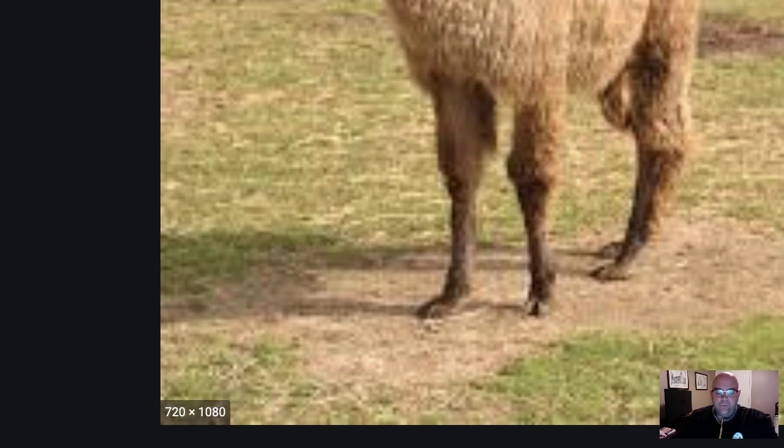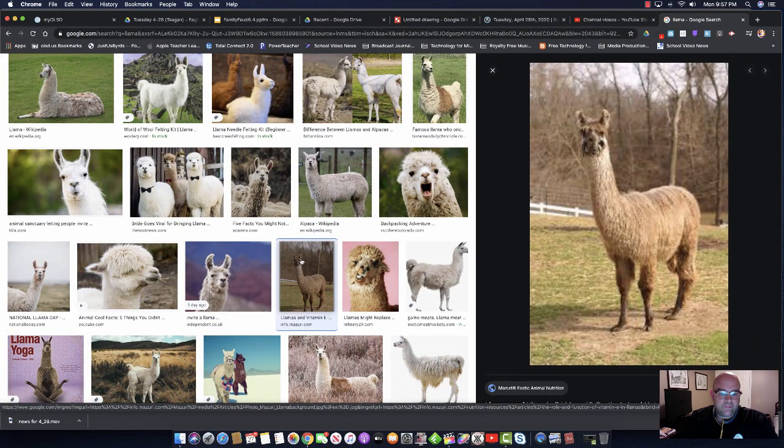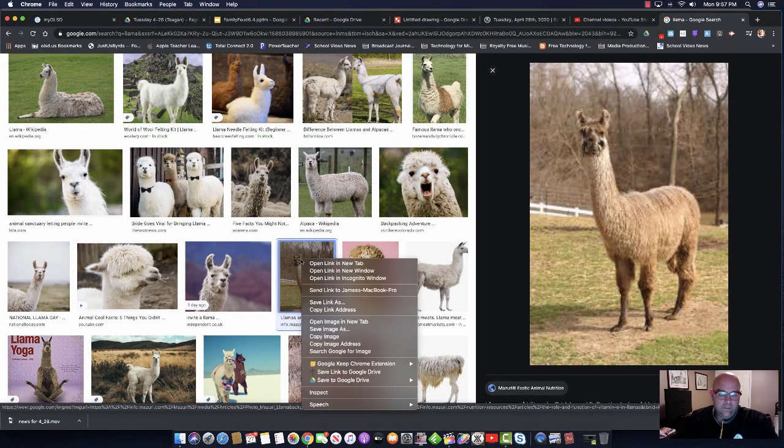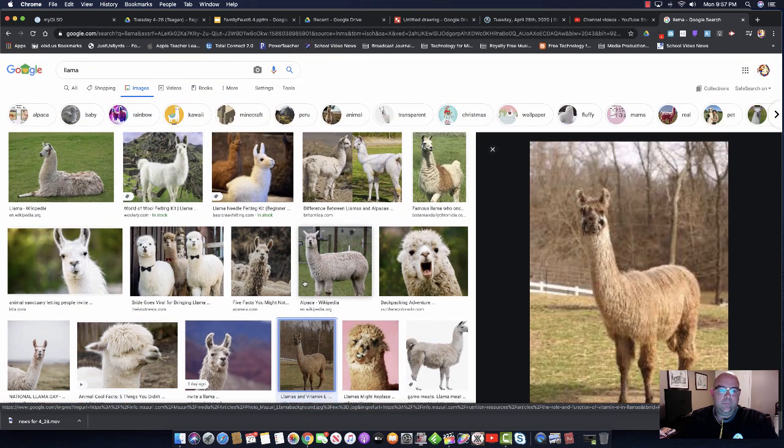You want to make sure that when you save a picture, it is a large picture on the internet, and you never want to save them from right here. So you never want to save the image as or copy the image address from these little pictures here. You will get a poor quality.